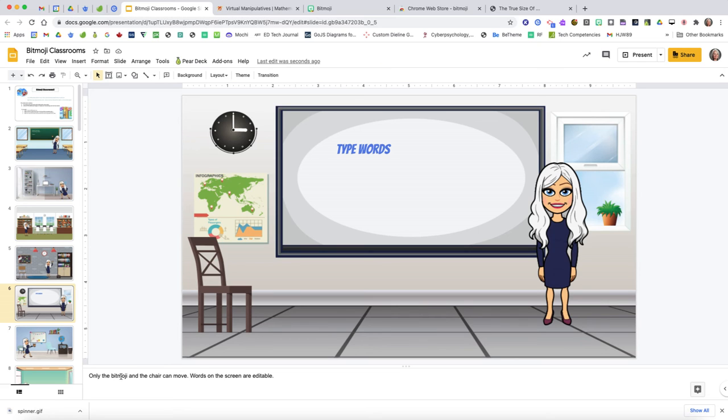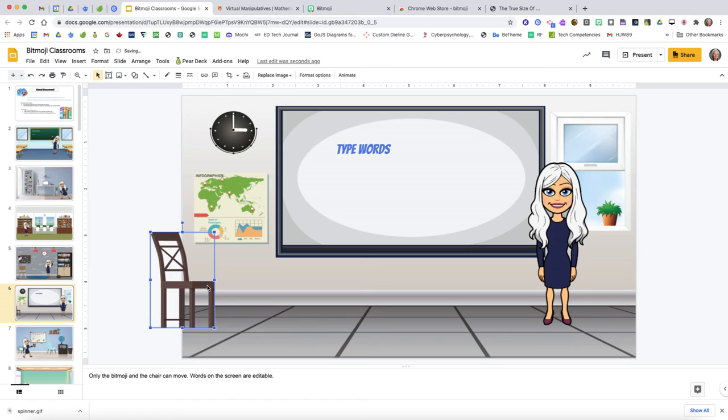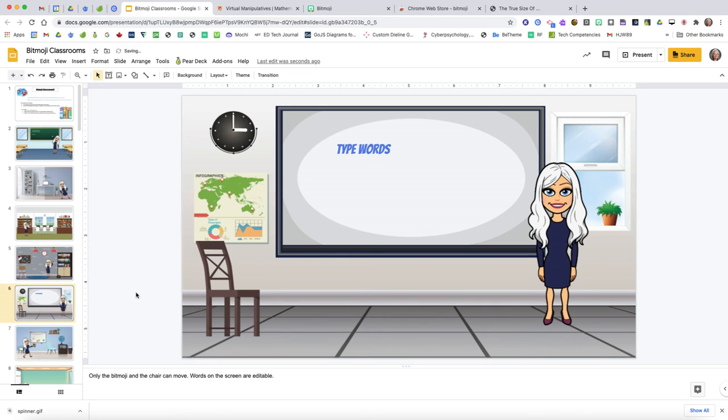So we see here that on this one, it's only the Bitmoji in the chair. So I can move the chair even partway off screen if I wanted to. And I can even crop out the part that hangs over. Oops, get that to crop, not shrink. And then I press enter. Now we only see the part of the chair that was there before. I can hit undo, and I can have the full chair back. Let's take the crop off, and we'll just put that chair back in.